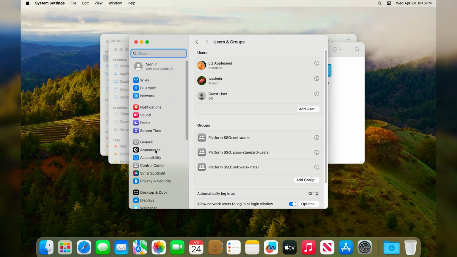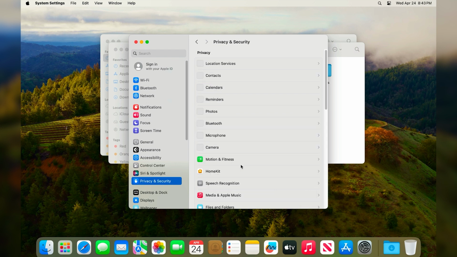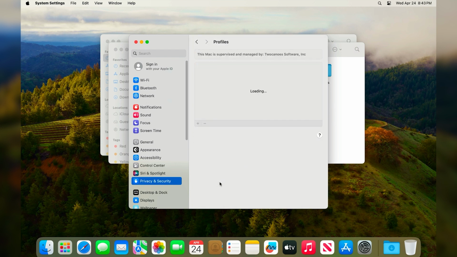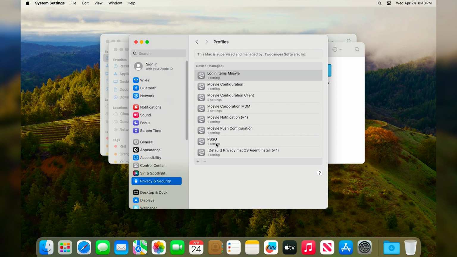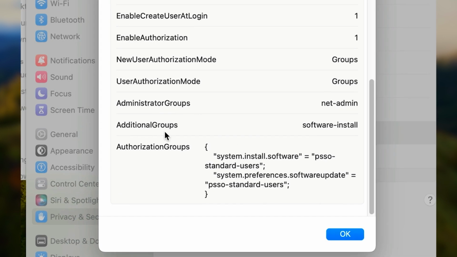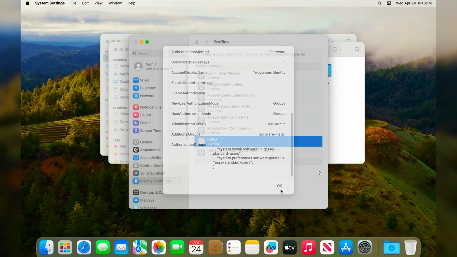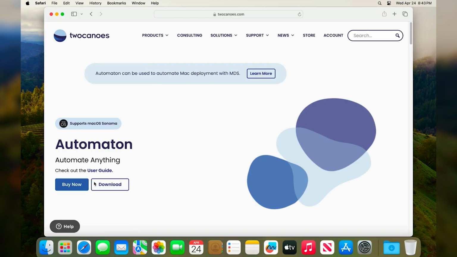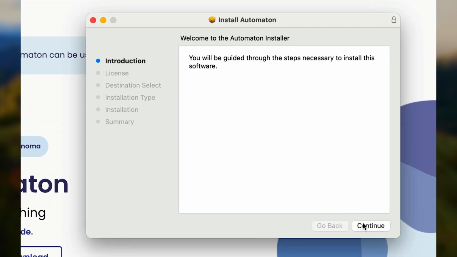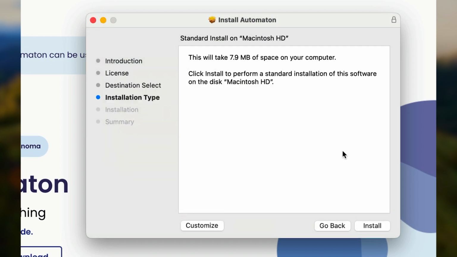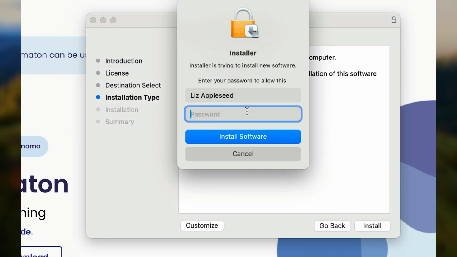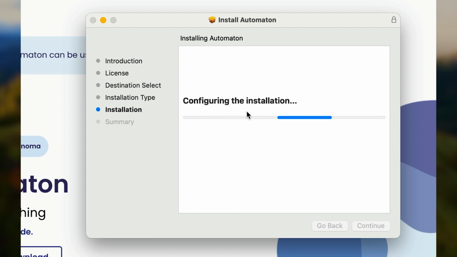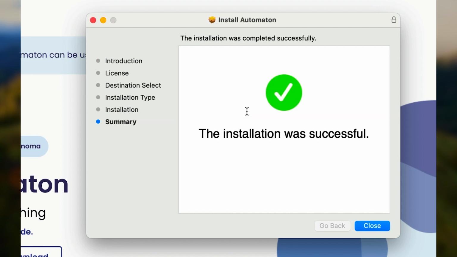Looking at the MDM profile for Platform SSO, you can see that I added an authorization group to allow standard users to install software. I'll download a package installer from twocanoes.com and install our Automaton app. The installer normally requires administrator rights to install software, but since Platform SSO added a right to the authorization DB to allow a group Liz was in to install software, I can use her credentials to install.